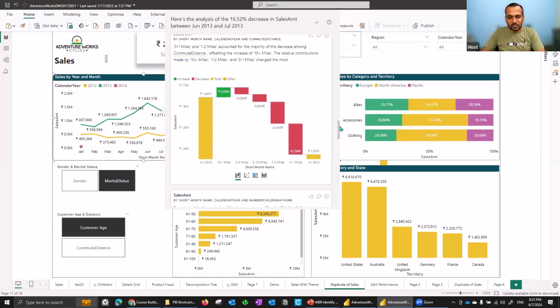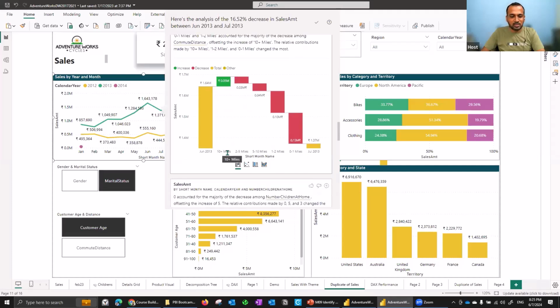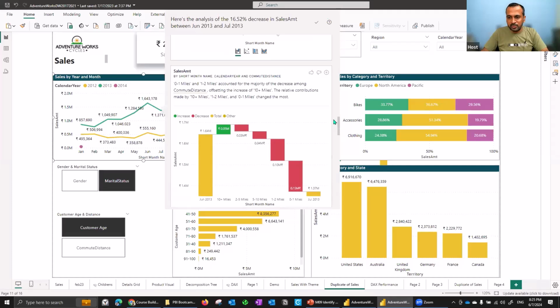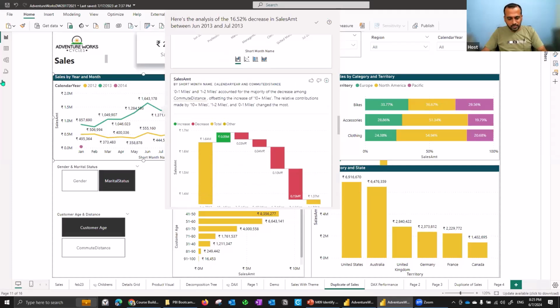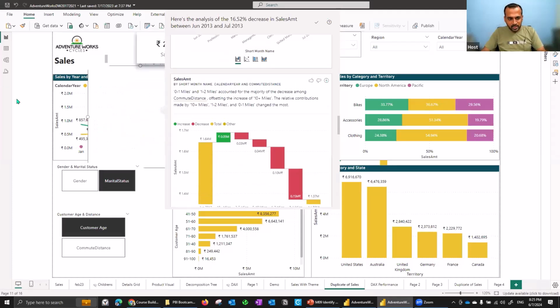This is also an interesting one. So you can see those who are coming from 10 plus miles actually bought during that period, but not on a particular thing. So let me add this one to the graph and then we'll move to the next one. All right, we have added this. Let me zoom out here.